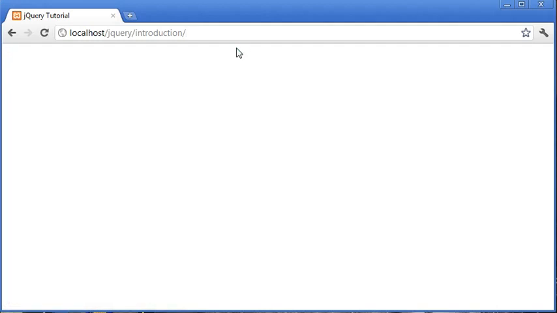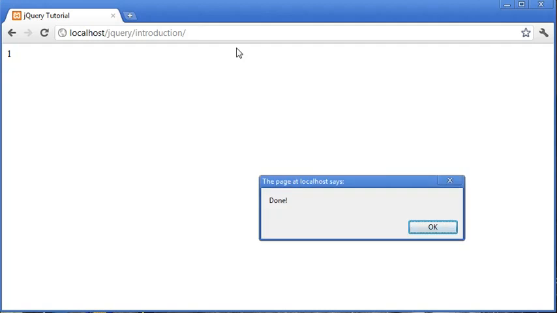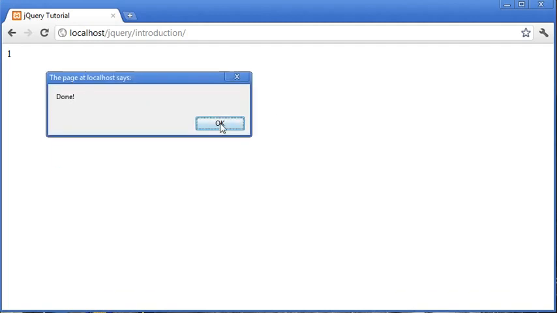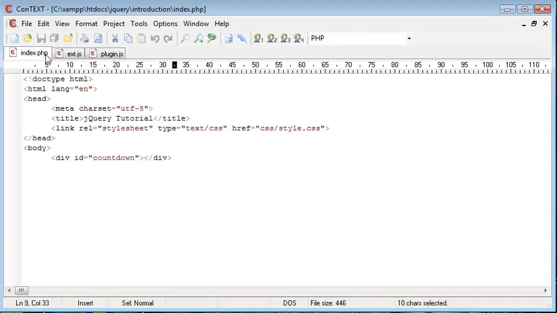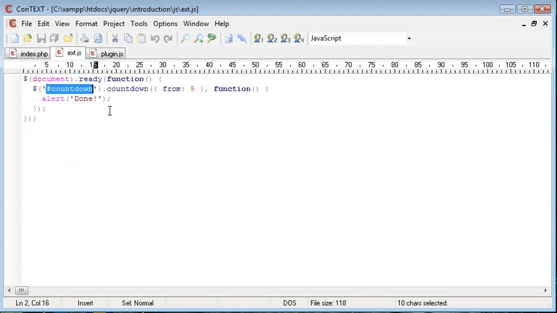So when I refresh the page, you can see that we start counting down from 5. When we reach 0, we show this done alert. Essentially, I'm applying this to a div called countdown. We have the div here, and I'm using my countdown plugin which I've created inside plugin.js.